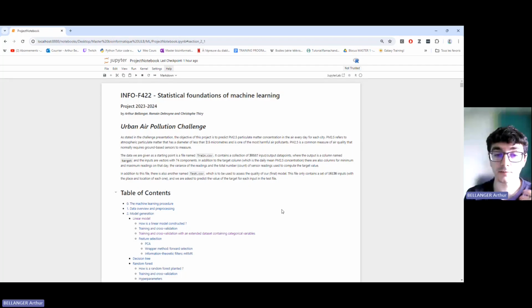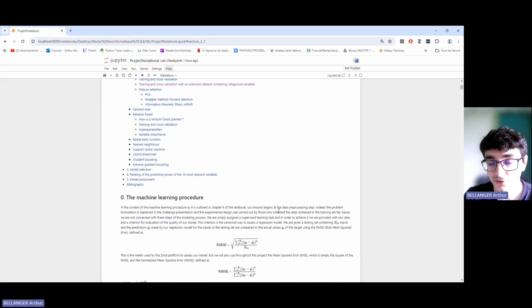So welcome to our machine learning project. We're going to talk about the urban air pollution challenge, where we want to predict the PM2.5 particulate matter concentration in the air every day for each city. Okay, let's dive into our machine learning procedure.